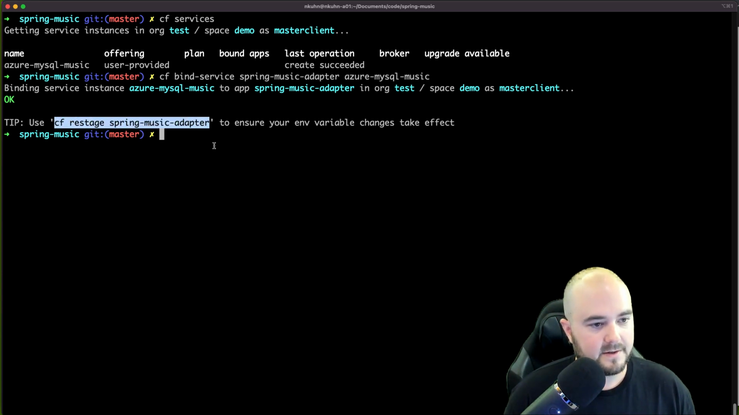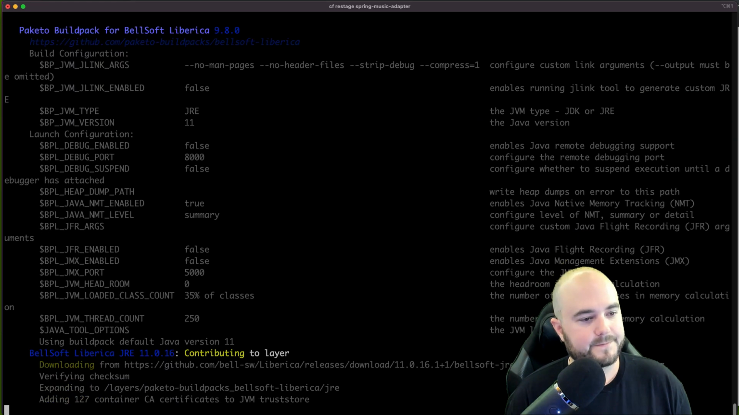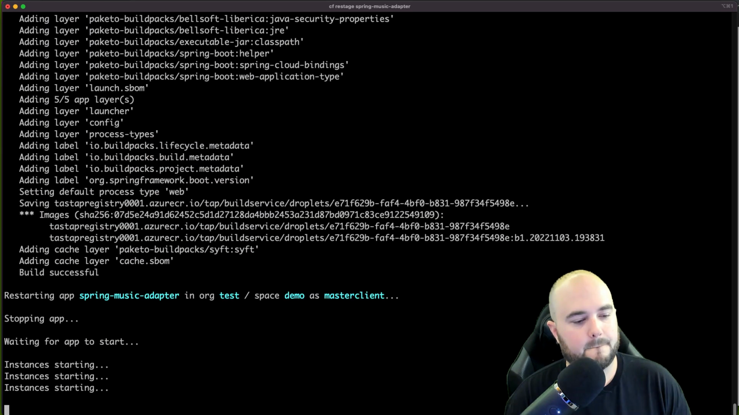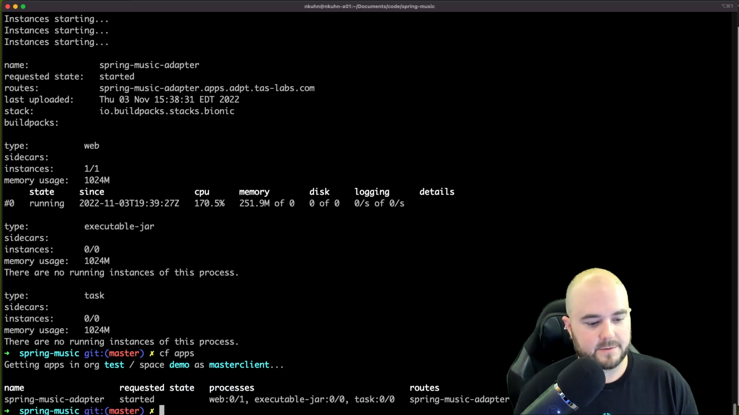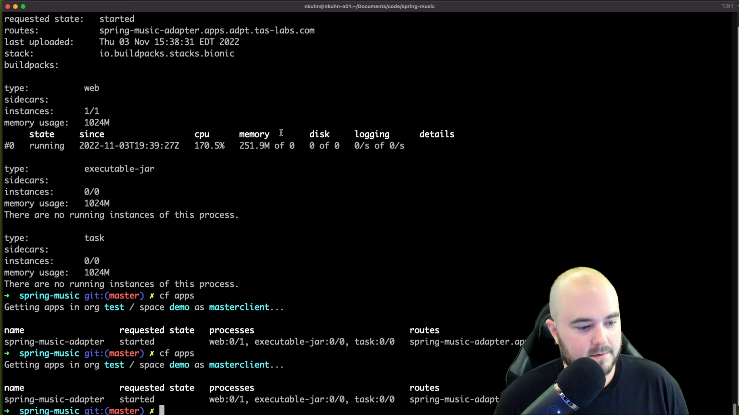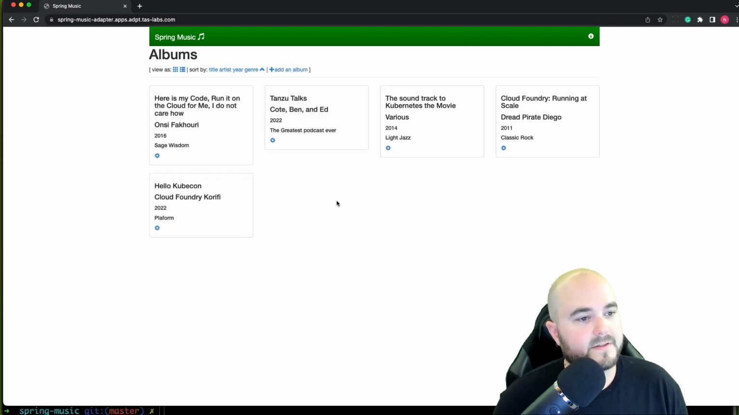We're going to restage it just to ensure that it gets properly plumbed up to the system. We may fast forward a little bit here too. Okay, the application has been restaged. Let's do another cf apps. Looks like we're still starting here a little bit. Okay, we have started, and if we refresh this application, we should see now that the albums have changed because we're no longer reading from the in-memory database. We're actually reading from the Azure MySQL service database we provisioned. We can see that the service definition is here, the Azure MySQL. That is the full demonstration of the user-provided service functionality within the adapter.